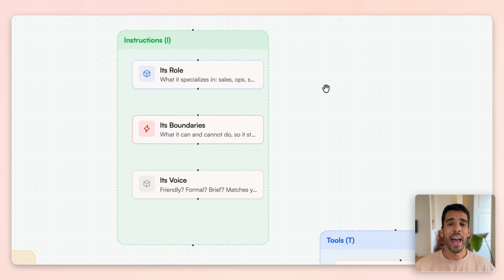Think of instructions as a set of rules you're giving to your agents. So you're telling them to execute things through a specific way. You need to tell them their role, what are their boundaries, what's their voice, how they need to work.